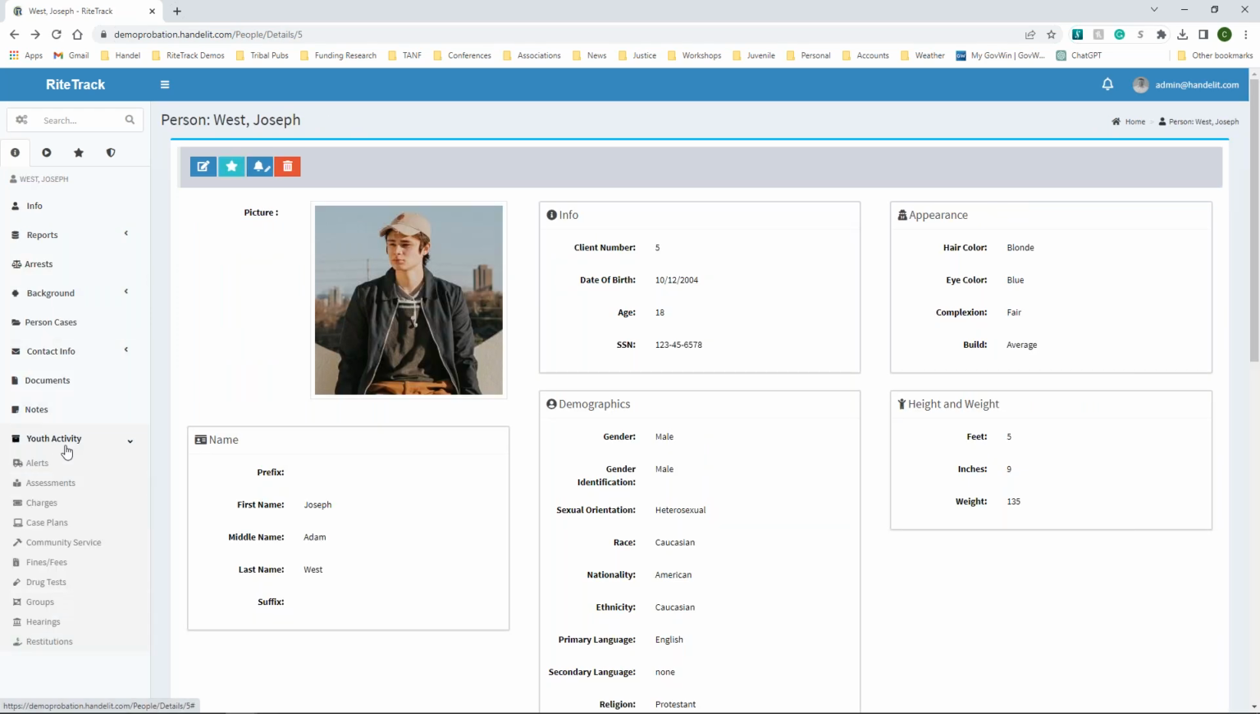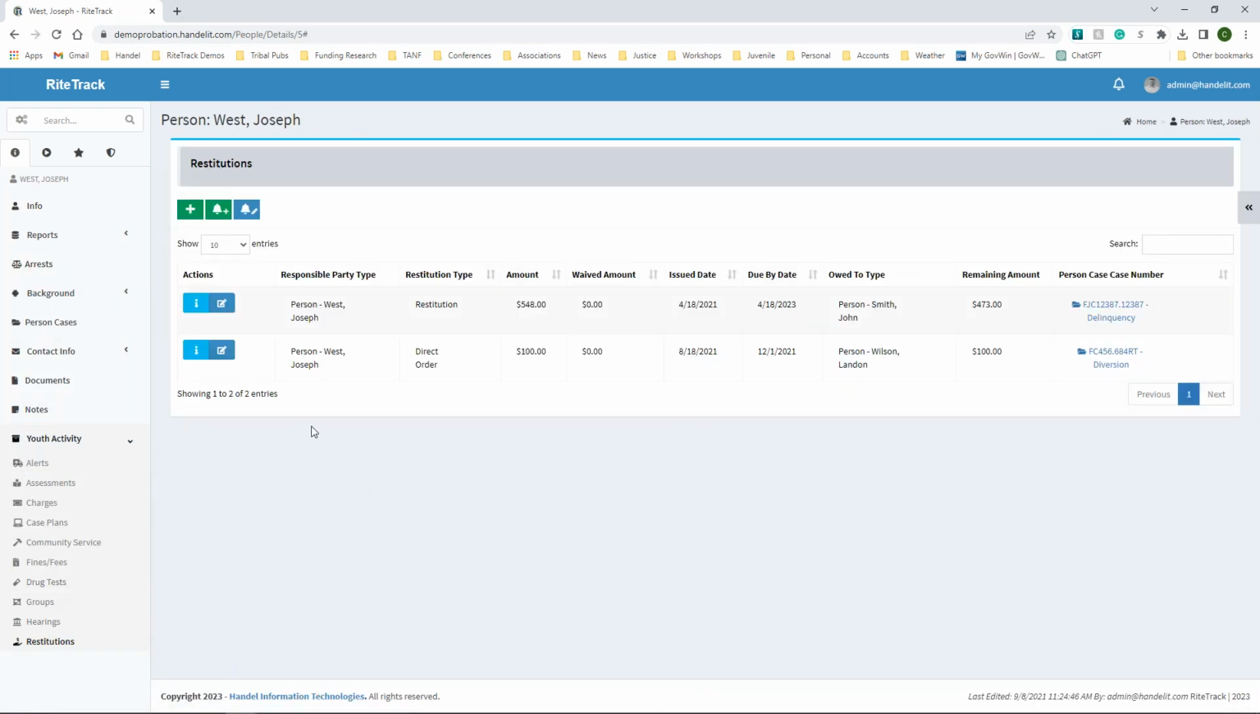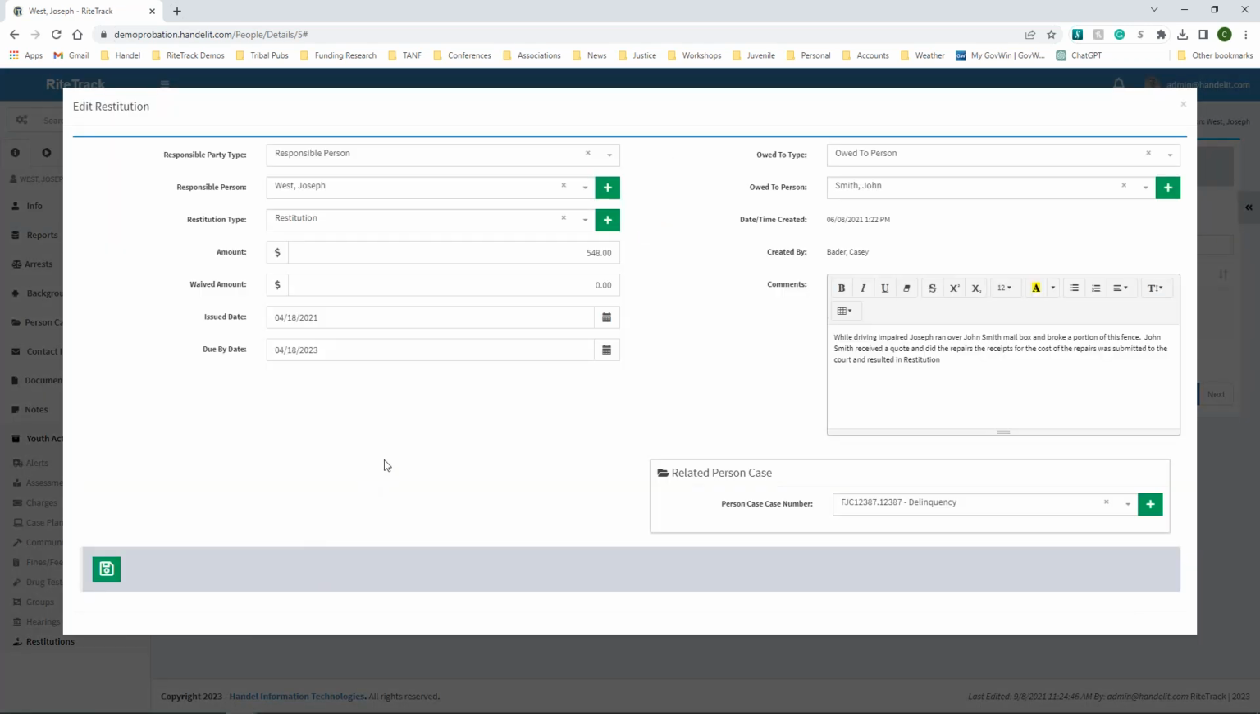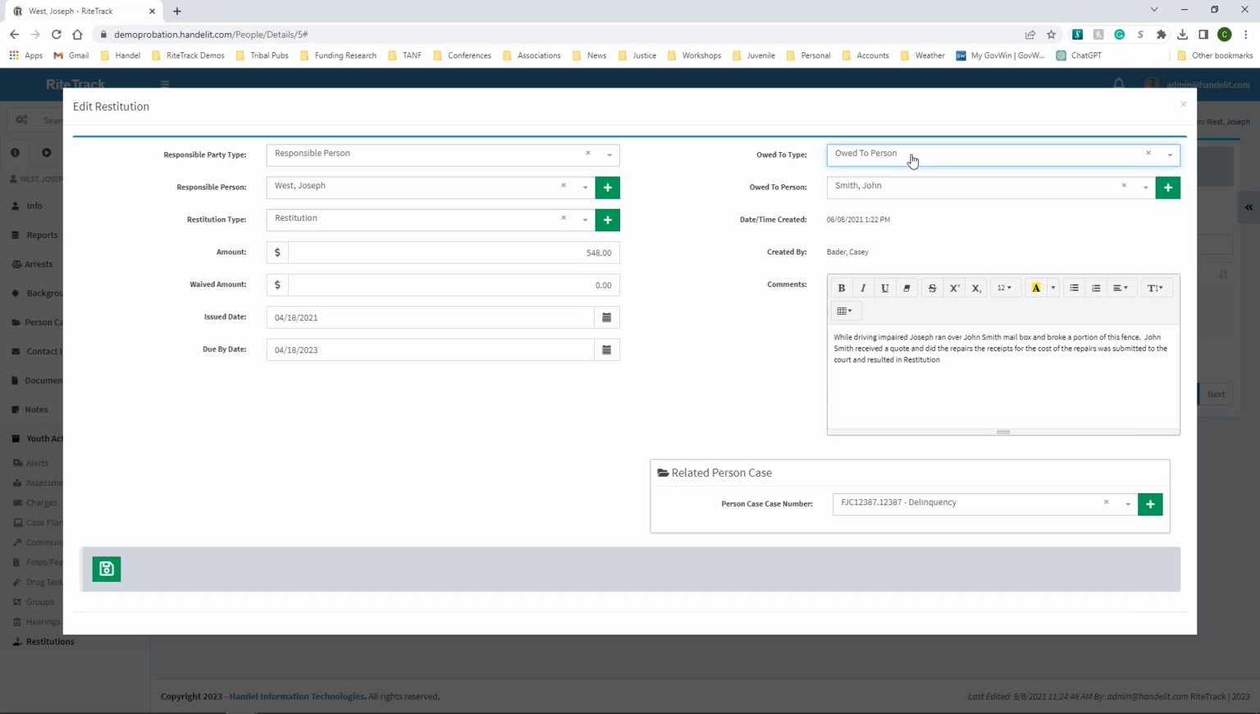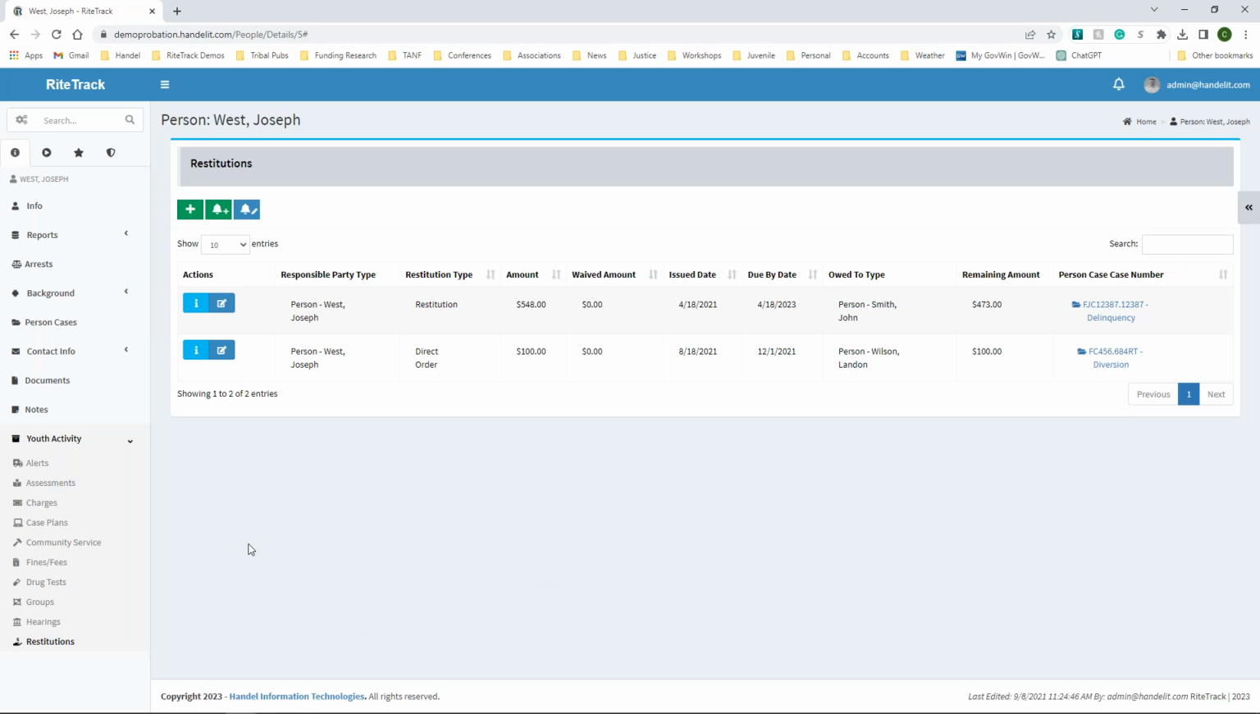Bouncing to the end, because it is very similar, I'll touch on restitution. Very similar again to fines and fees, only now we are defining to whom a person or organization this restitution is owed. And of course, we also track payments towards that restitution.